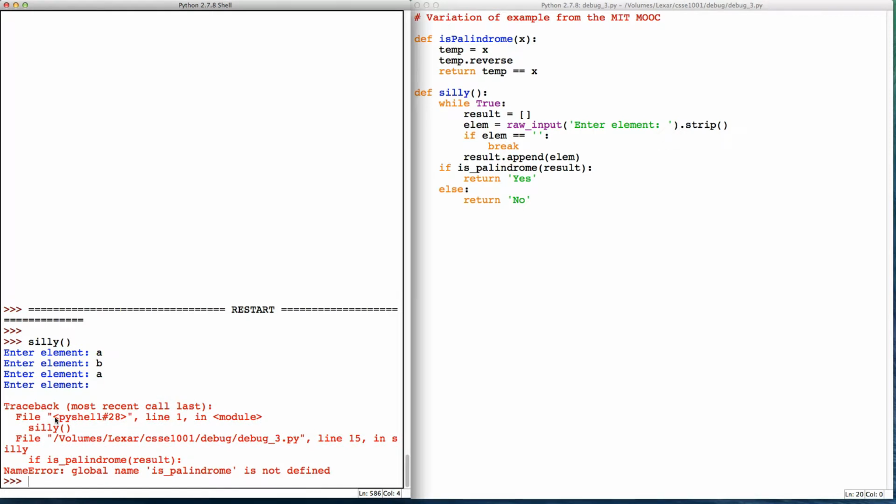Okay, we've got a problem here. So we look at the last line, name error, global name isPalindrome is not defined. And we look at the line before and it says if isPalindrome result. So we got isPalindrome result. But I did have palindrome defined.